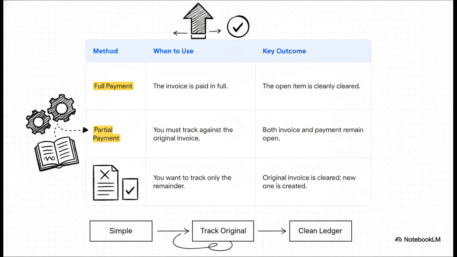So here's your decision guide, your cheat sheet. Use full payment when things are simple. Use partial payment only when your business process absolutely requires you to keep that original invoice number active for tracking, maybe for disputes or some kind of specific reporting. But honestly, for most cases, if you want to keep your ledger clean and your aging reports simple, residual payment is the superior choice. It closes the old transaction and gives you one single clear record of what's left.